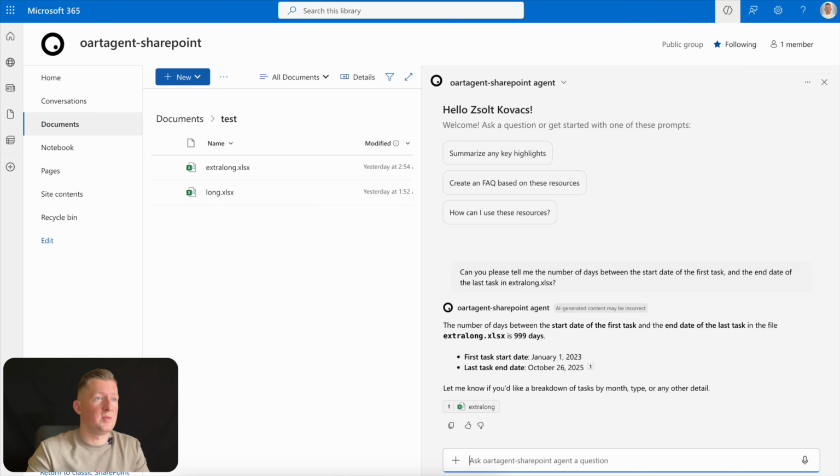The number of days between the start date of the first task and the end date of the last task in the file x1.xl6 is 999 days. Basically, this answer is not the same as the one we received, which was 1029, and I need to check now the validity of this result.